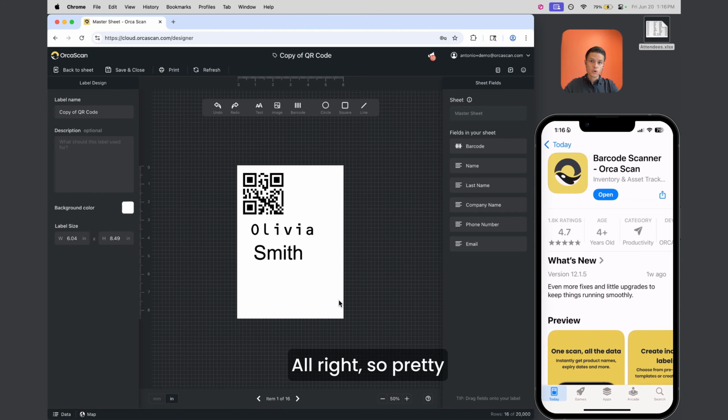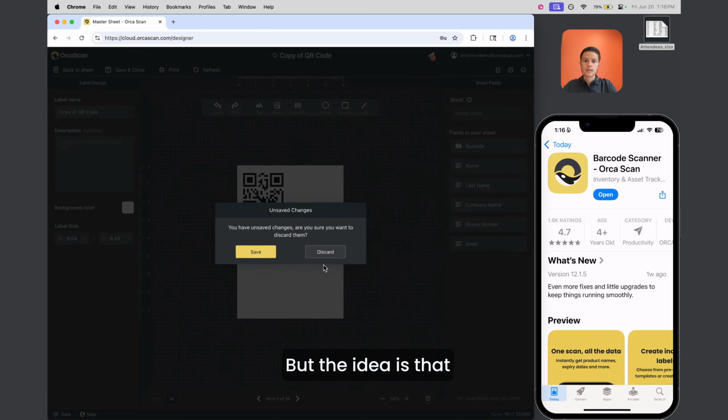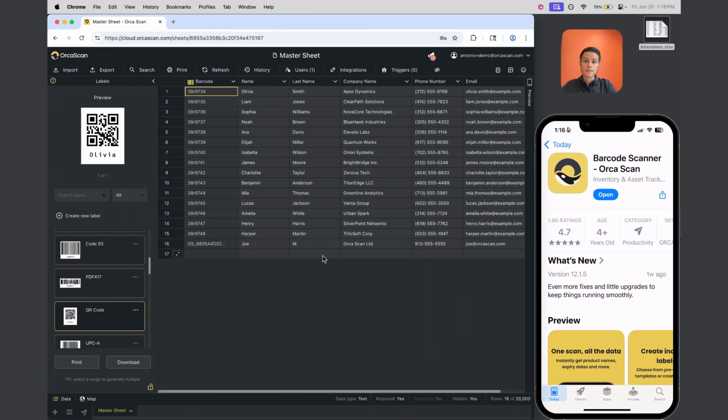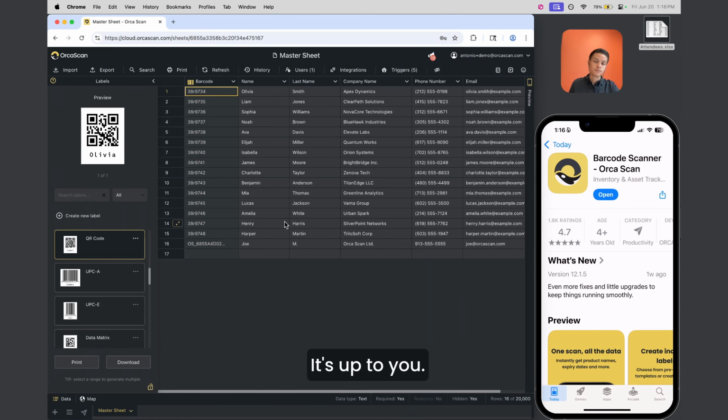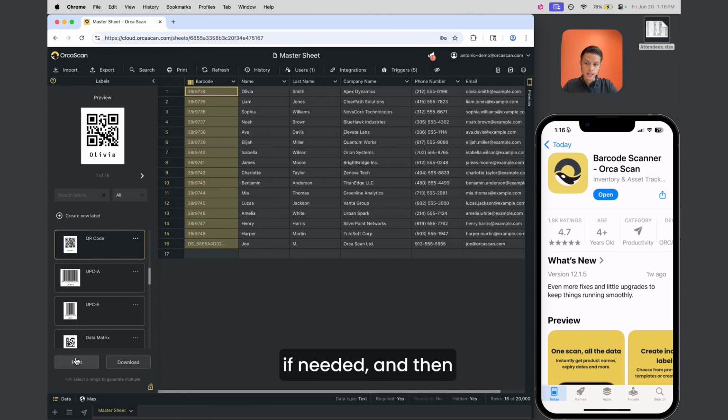All right, so pretty straightforward, but the idea is that you can then print that, send it to another software, download it, it's up to you. Just highlight the barcodes, customize them if needed, and then click print or download.